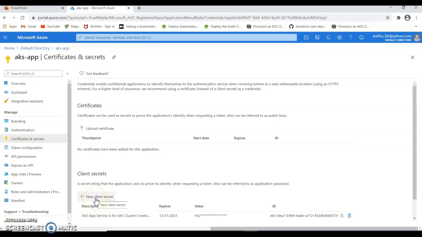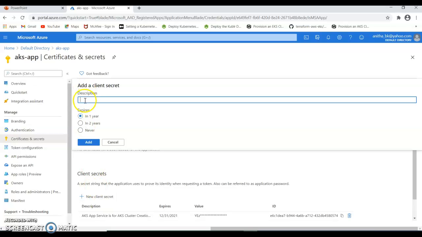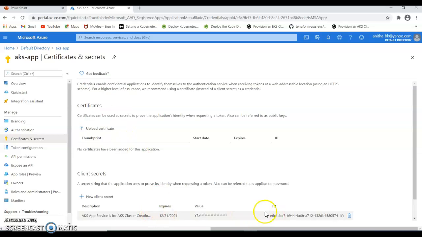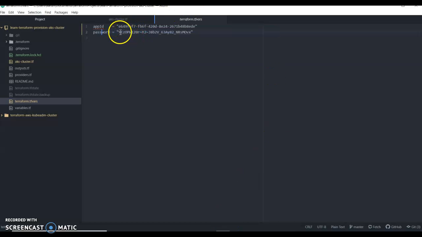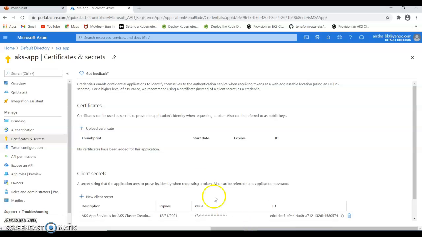If you don't have any client secret, you have to click on new secret, and then check the expiration time and give a description. That creates this particular secret for this specific ID. That's the value that gets copied and pasted here, and that's what we make as the password, the secret. So you have the app ID registered and the password registered. This is what we are going to use for our authentication in order to create the AKS cluster on the Azure target environment.